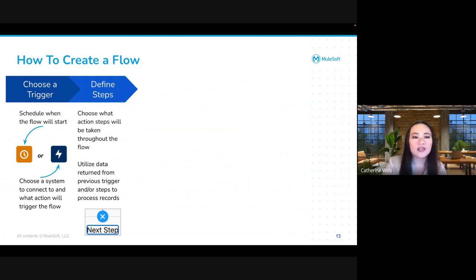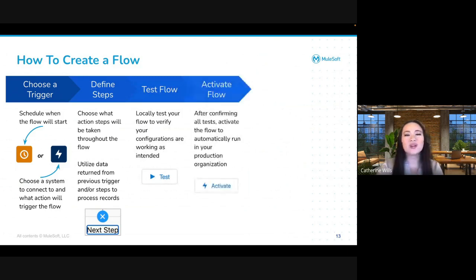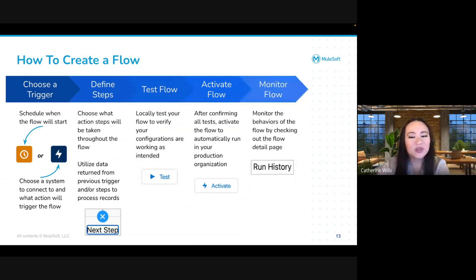After all is said and done, you are going to test your flow. You want to locally test your flow, of course, before you put it in production, and I'll show that in our demo. And then once all is said and done, you're ready to go to production, you can activate that flow and hands off from there essentially. But of course, you can also monitor your flow, which can be done by those IT teams that we talked about. So yeah.